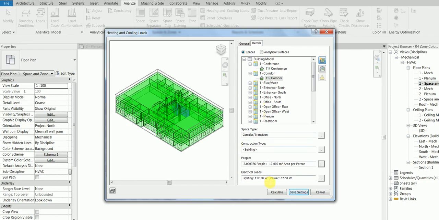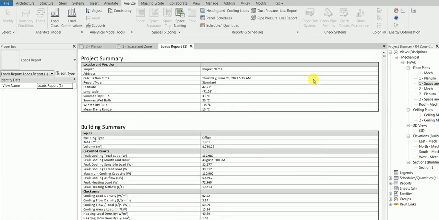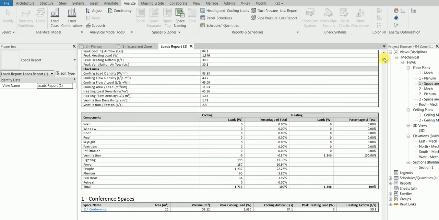After everything is done, go back to General and click Calculate. Revit will calculate and provide you the heating and cooling loads for this project. You need to change whatever is needed, because I tell you one thing, these settings are most important. They vary from building to building. So we got this heat and load calculation report.